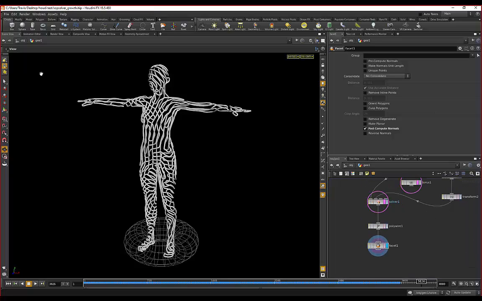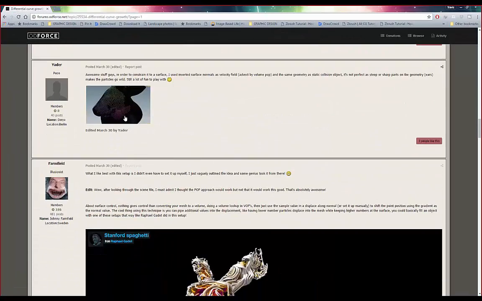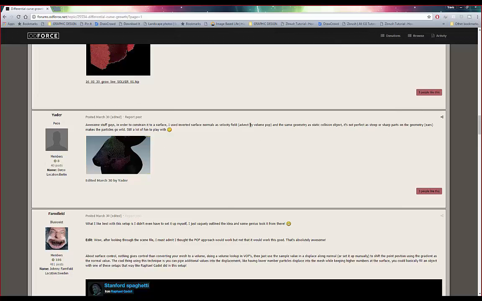Okay, and this is probably the last question, because I'm looking at the forum right now as well. Yeah, this guy over here. He says he was using a model, because he mentioned something about, where is it? It's not perfect at steep, sharp parts of the geometry. Yeah, he was using a model over here because he mentions ears, and then he said in order to constrain it to a surface, I used inverted surface normals as velocity fields.